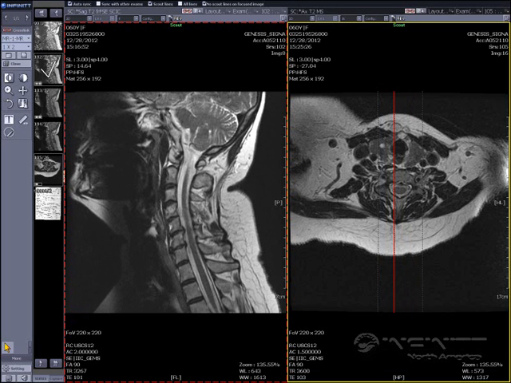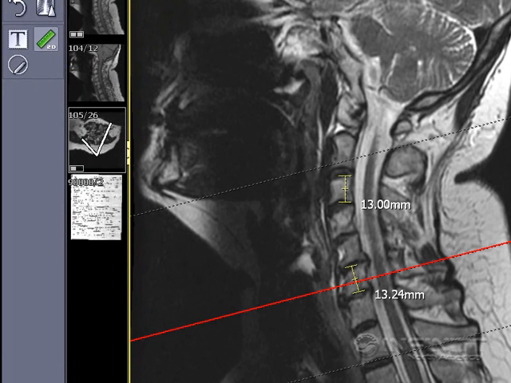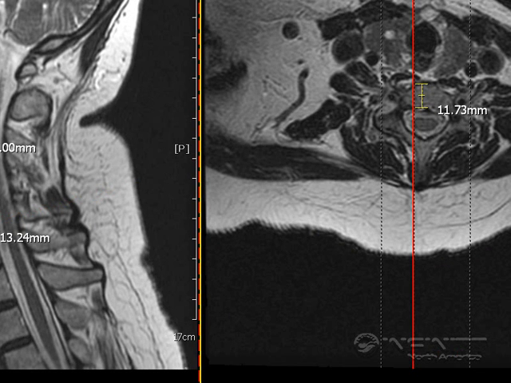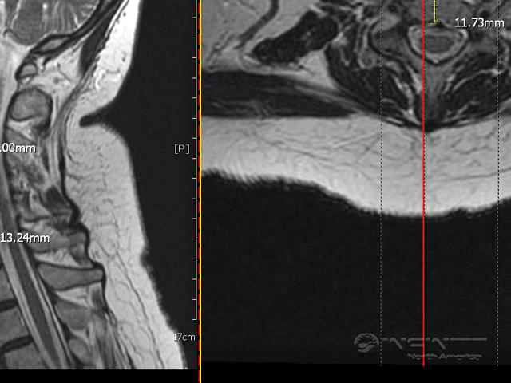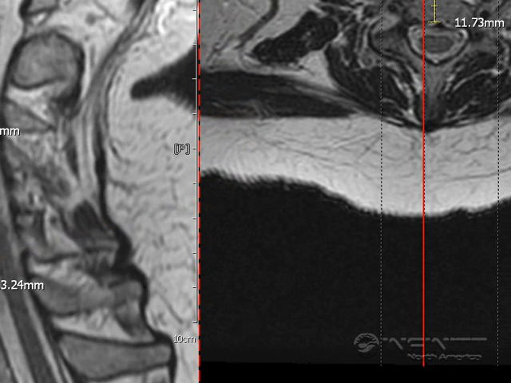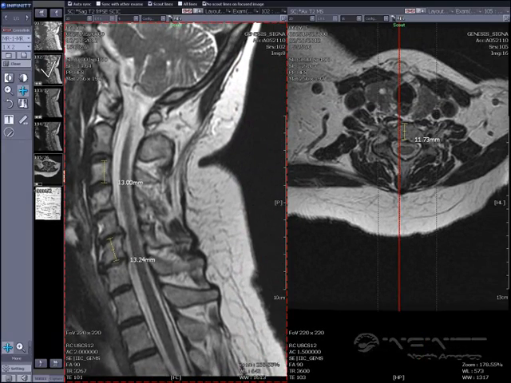I have some simple image viewing tools available to me as well. There's a ruler, and I'm just holding down the left mouse button and dragging it. There's the ability for me to zoom the image by clicking on the zoom button. Additionally, I can move the image around to recenter it if I'd like.